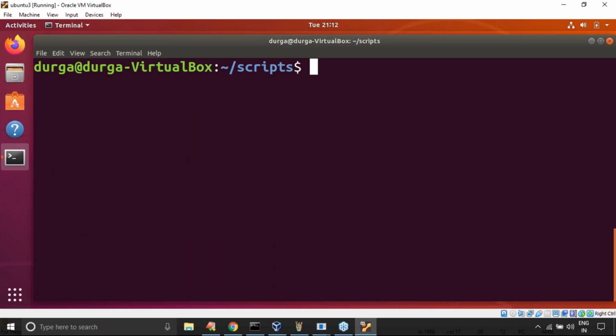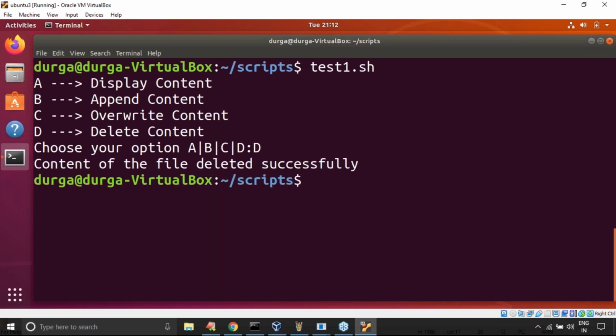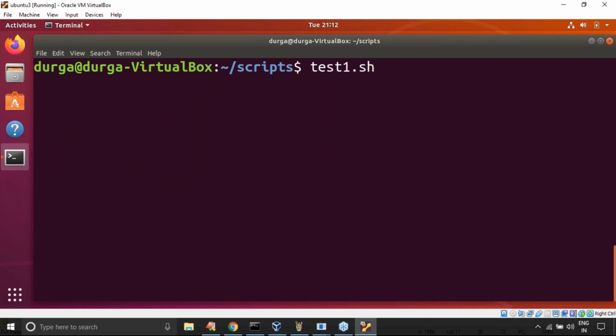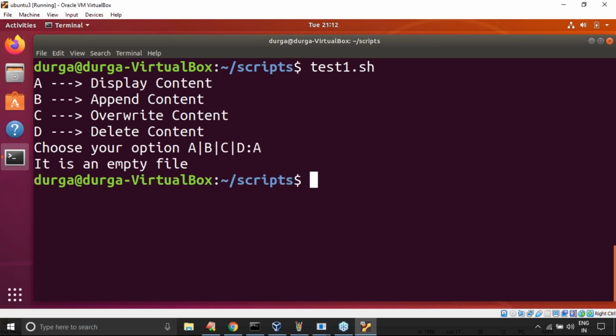Okay, now let me execute again. This time D I'm using, sir, only the blank line removed, content of the file deleted successfully. Now have a look once. Here I'm taking A, now it is going to tell it is an empty file. Yes, sir, it is an empty file, it's working properly, right?